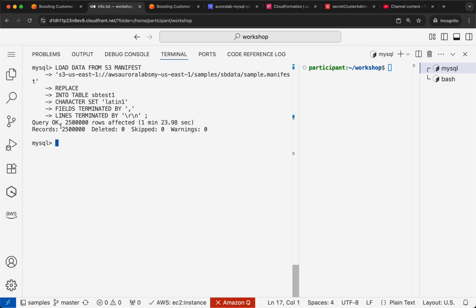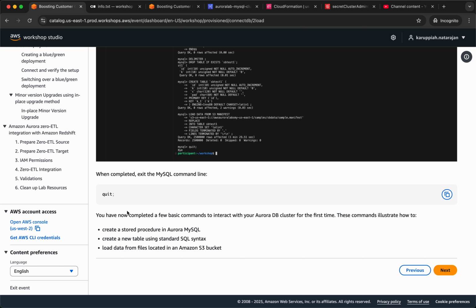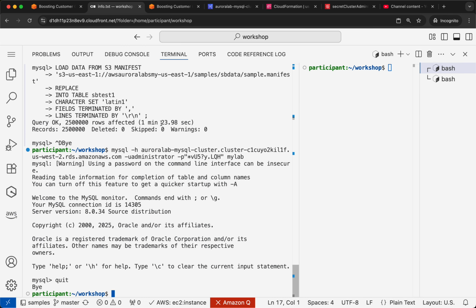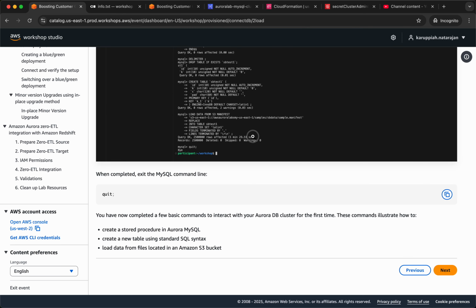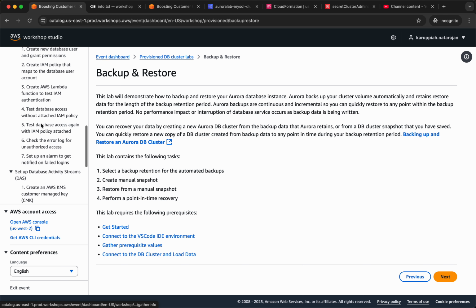Oh, this is done actually. So this did say this. So you can just do Control D. I think it will say bye, or you can just say quit and it will say bye. So you have now completed a few basic commands to interact with your Aurora DB cluster for the first time. These commands illustrate how to create a stored procedure in Aurora MySQL, create a new table using standard SQL syntax, and load data from files located in an Amazon S3 bucket. This took some 23 seconds. Yep, for these people it took some 29 seconds. So yeah. And backup and restore, I'll do in the next video.